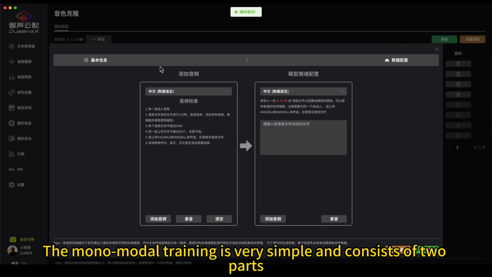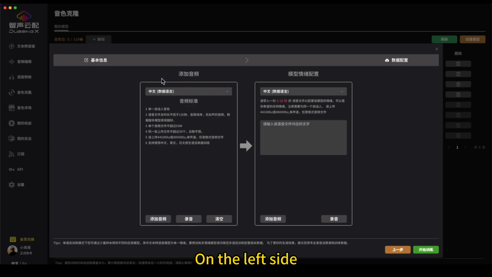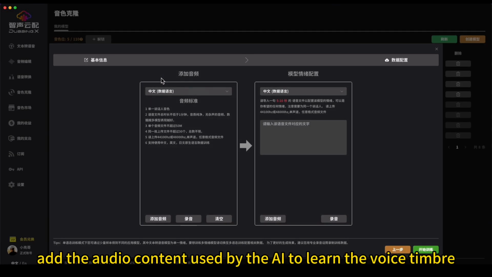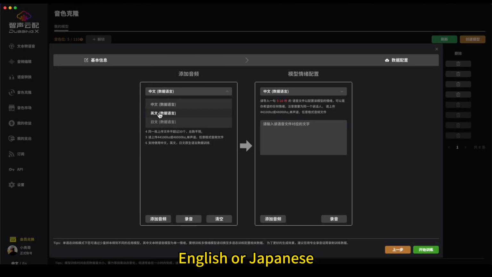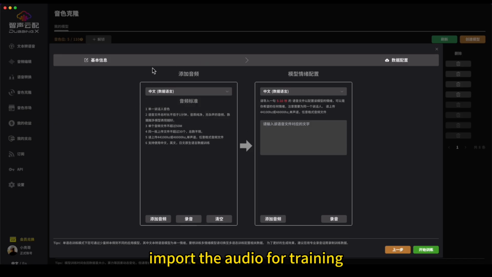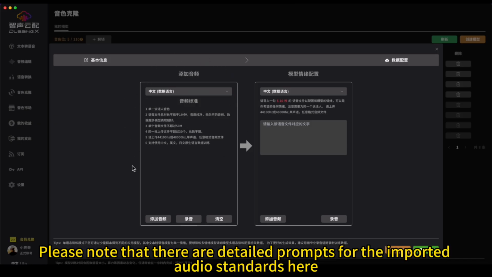The monomodal training is very simple and consists of two parts. On the left side, add the audio content used by the AI to learn the voice timbre. First, choose whether the training is for Chinese, English, or Japanese. Below, import the audio for training. Please note that there are detailed prompts for the imported audio standards here.